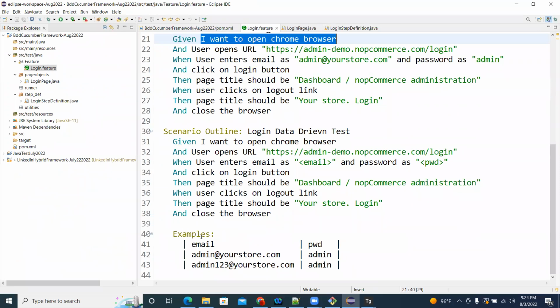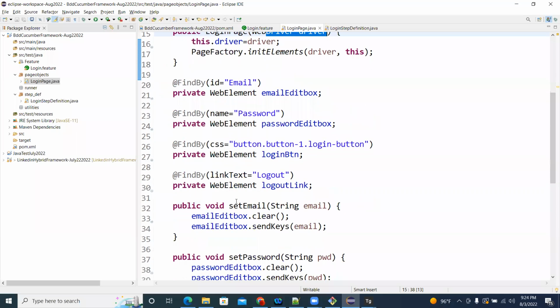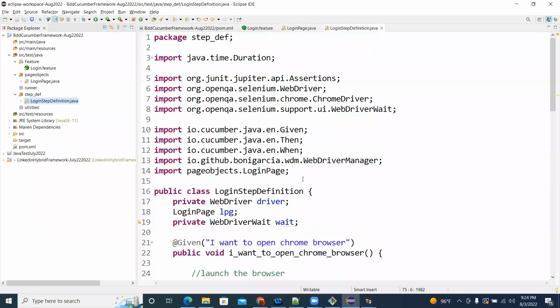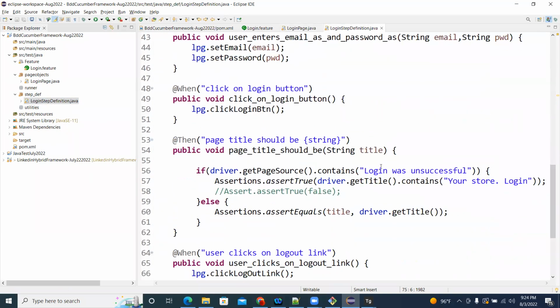If you don't write the example section, it will throw an error. You must write the example section. Then we created page objects. All the page elements we identified, we are using in the page classes. In the step definition file, we are using them. Those methods only we are calling. You see that? Nowhere am I using the web page elements.